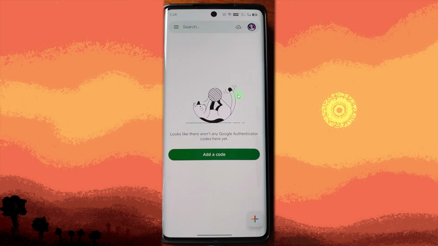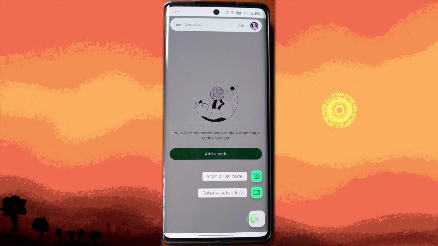Part 2. Add an account. On the app's home screen, tap the plus icon, usually at the bottom right. Choose Scan QR code, or Enter a setup key. Scan QR code: if the website provides a QR code, point your phone camera at it.